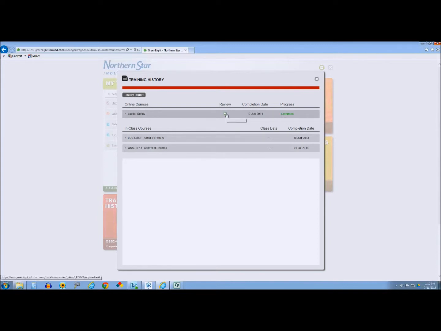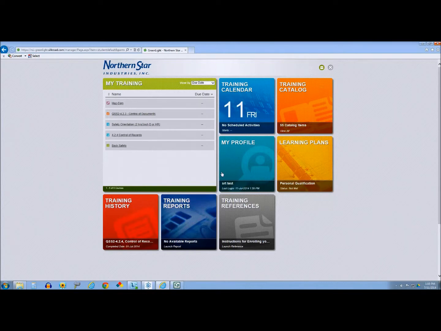If you were to click this button, it'll allow you to relaunch that course and take it again. Or maybe you just want to see part of it again to refresh yourself. So if you ever have a question on what's recorded for training you've taken in the past, you can look in this training history tab. Again, we X out here, brings us back.